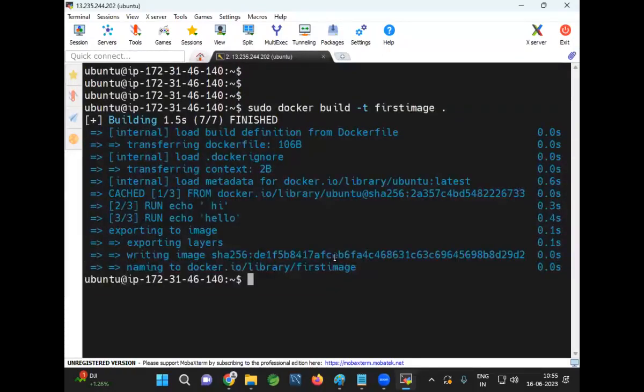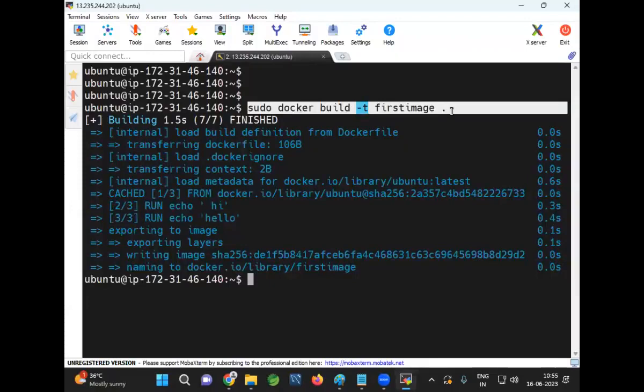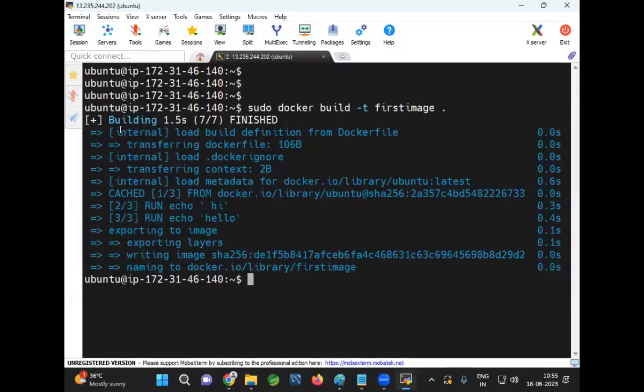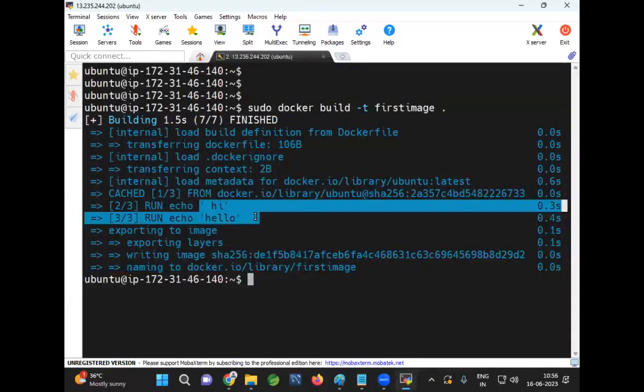Now with this, we are able to build our Docker image. What is the command I am using? sudo docker build -t image name space dot. Now you can see the Docker image got created. If you observe here, hi and hello printed because the image got created. RUN instructions got executed when the image was being created. CMD instruction not executed. Why was CMD not executed? The container is not yet created, just the image got created.